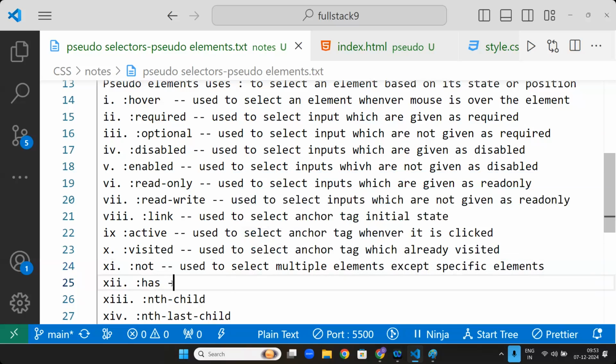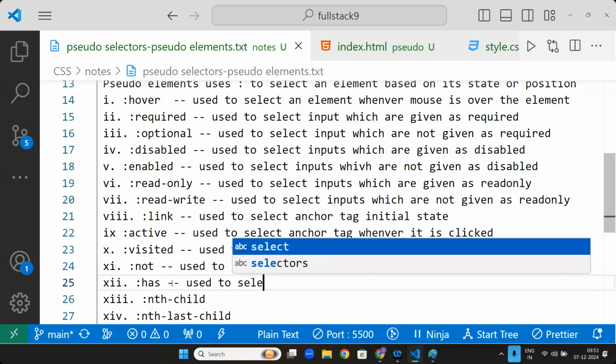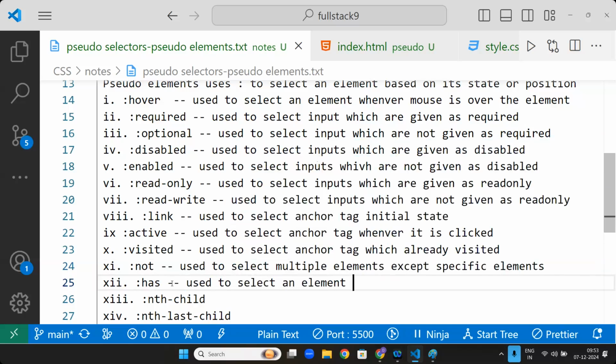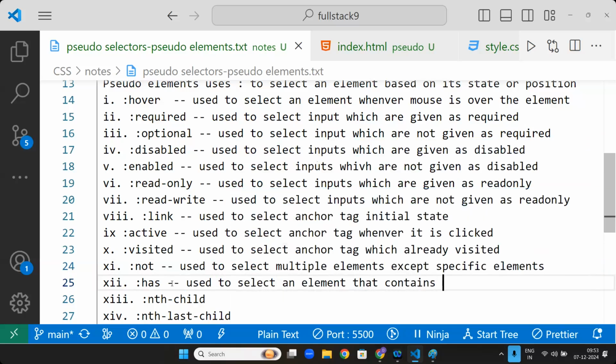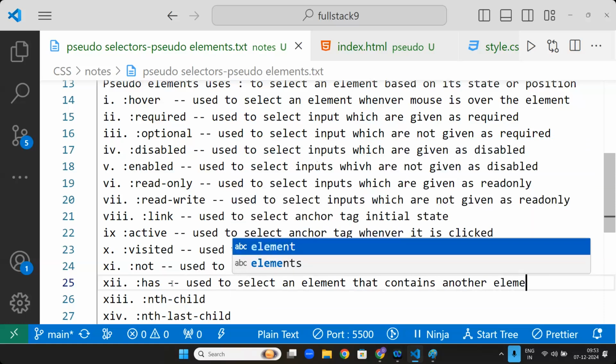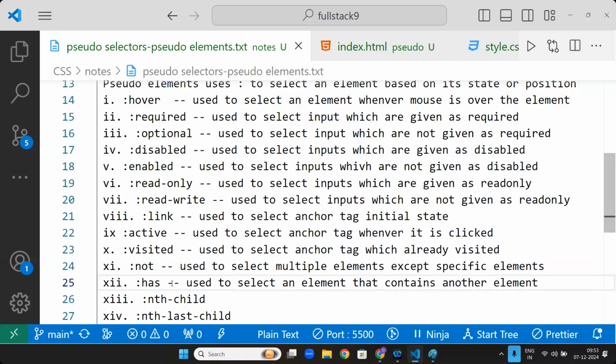Okay. Now, used to select an element that contains another element. It is used to select one element which is containing another element.